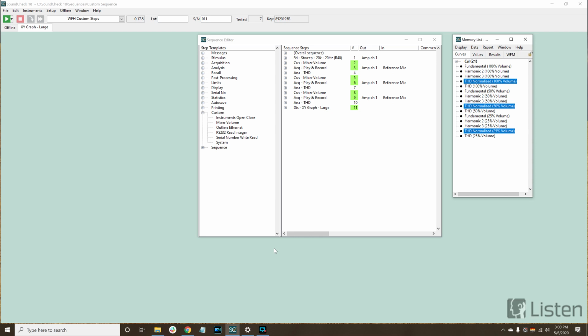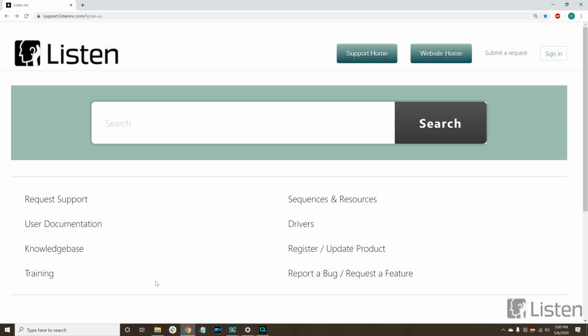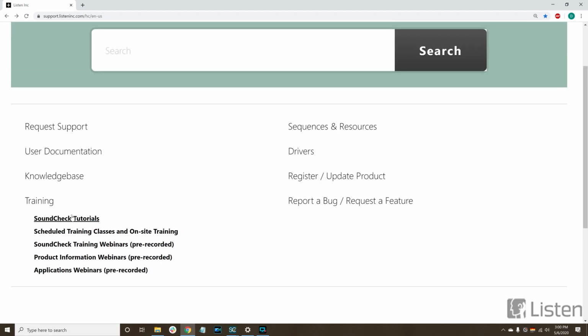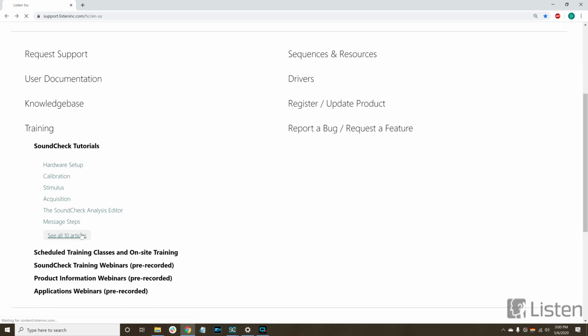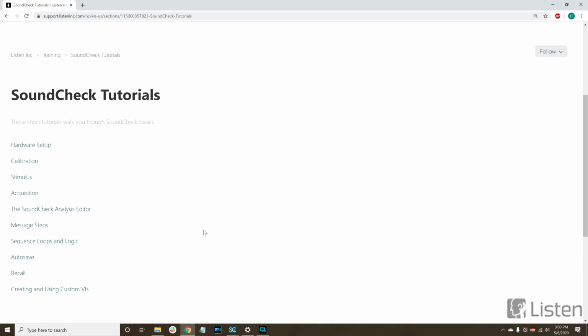If you're interested in creating your own custom VIs in LabVIEW to be used within SoundCheck, head to our knowledge base at support.listeninc.com, where we have a series of videos showing the process.